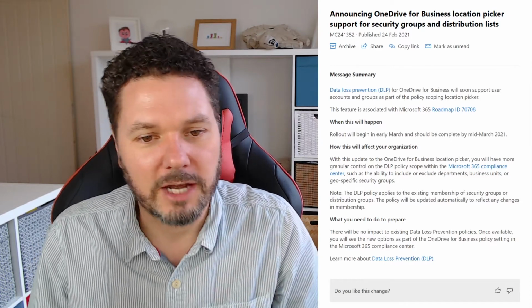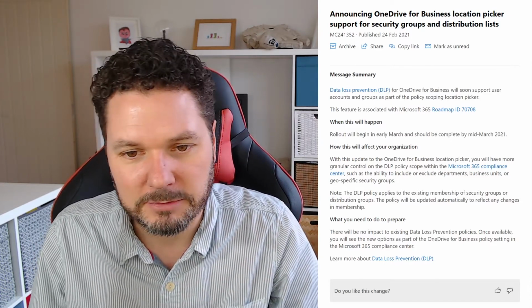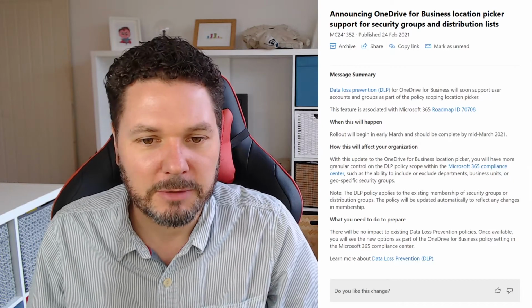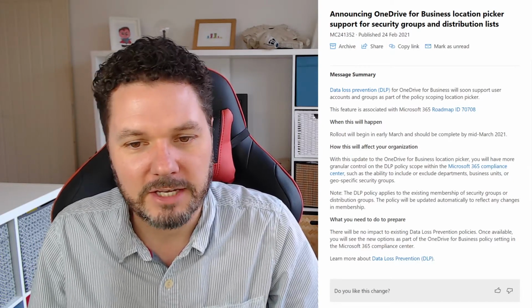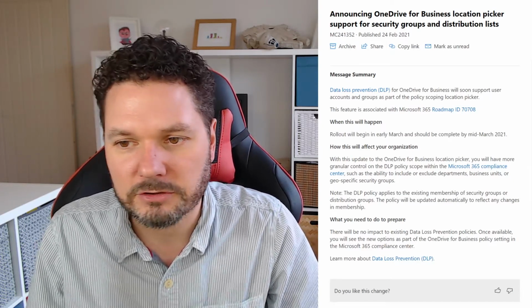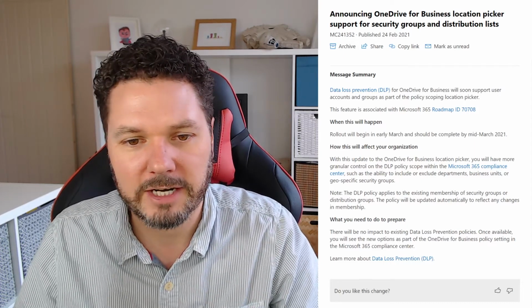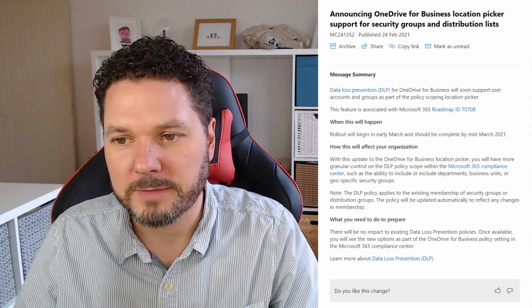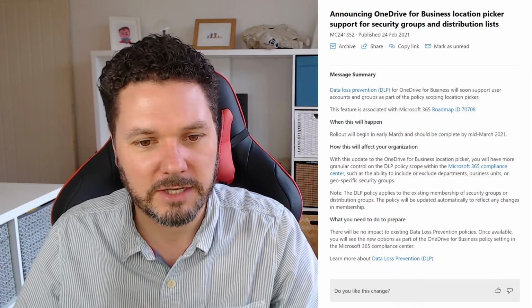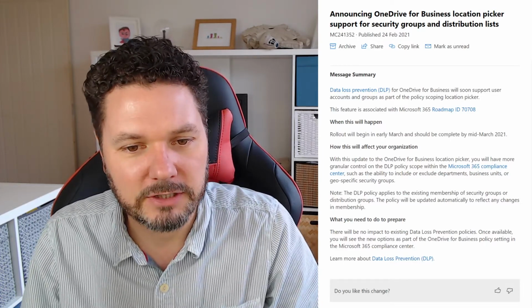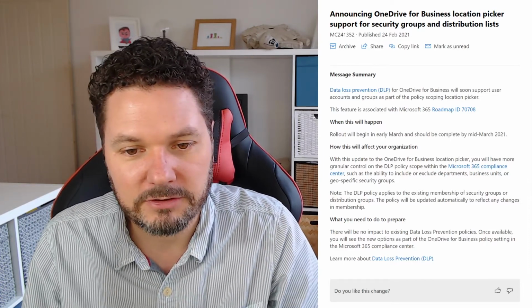Now, note this DLP policy applies to existing membership of security groups or distribution groups, and the policy will be updated automatically to reflect any changes in membership. So if your users are moving in and out of groups, or you have dynamic groups, then they will be automatically honoured at the point of detection. So there's no impact to existing DLP policies.